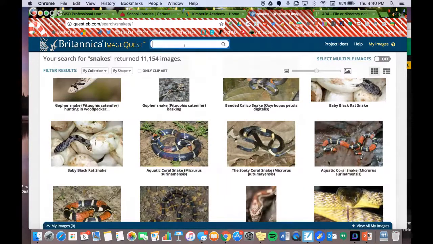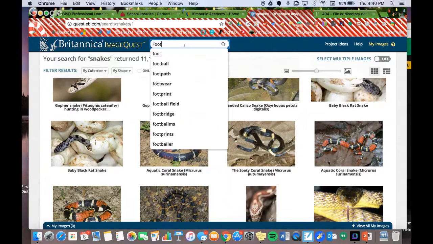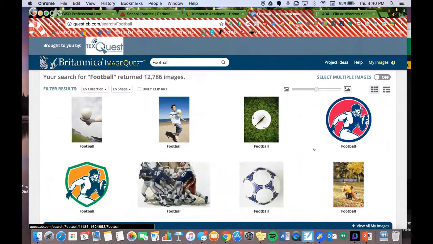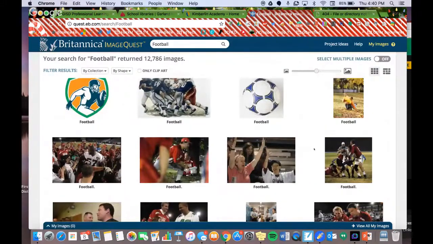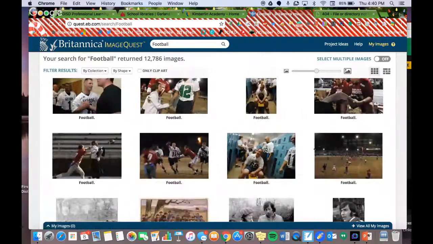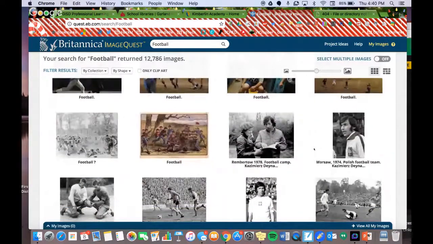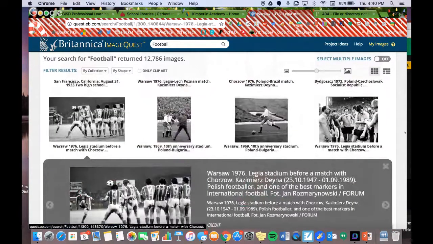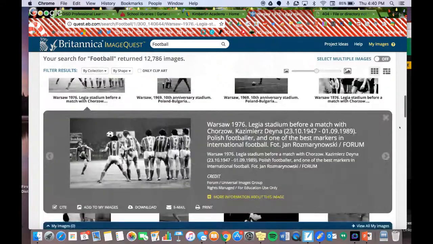And let's do something maybe not animal based. Let's do football since that's my favorite sport. It came up with soccer. That's awesome. Okay, so we got some pictures of actual soccer and then actual football. Oh, look. So this is, again, a great way for your kids to see different images. Oh, that's really cool. So it even has pictures from 1976.